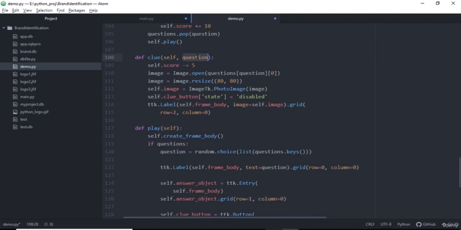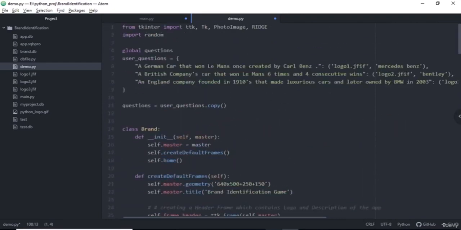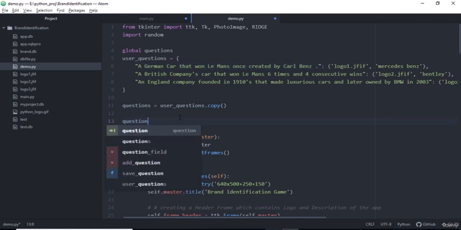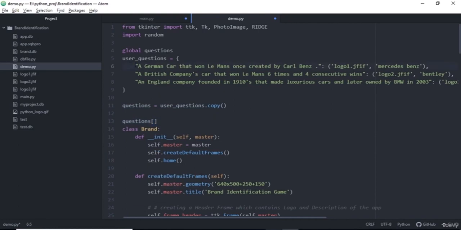I passed the current question to this clue method. I'm just going to grab the path to the image here. This questions is a dictionary, and the key is a string, that is the question. So when I use questions of this string, for example, it will just return me this tuple. That's exactly what's being done here, but this time the question is in the current variable, and it will return this answer.